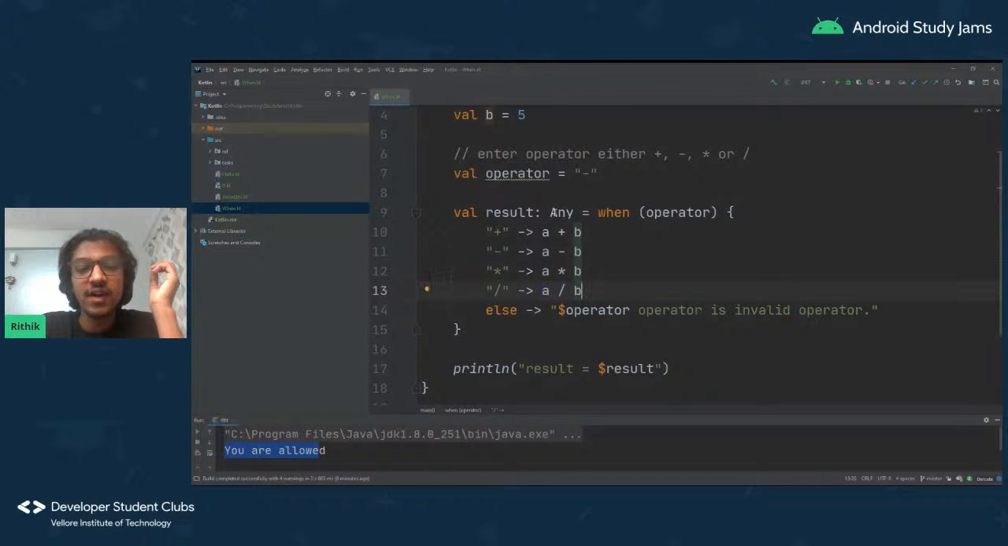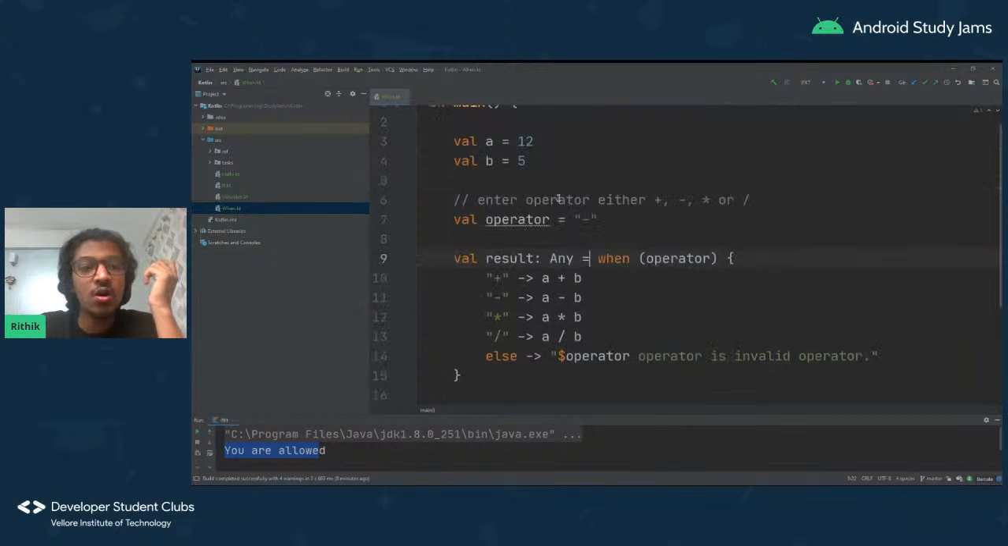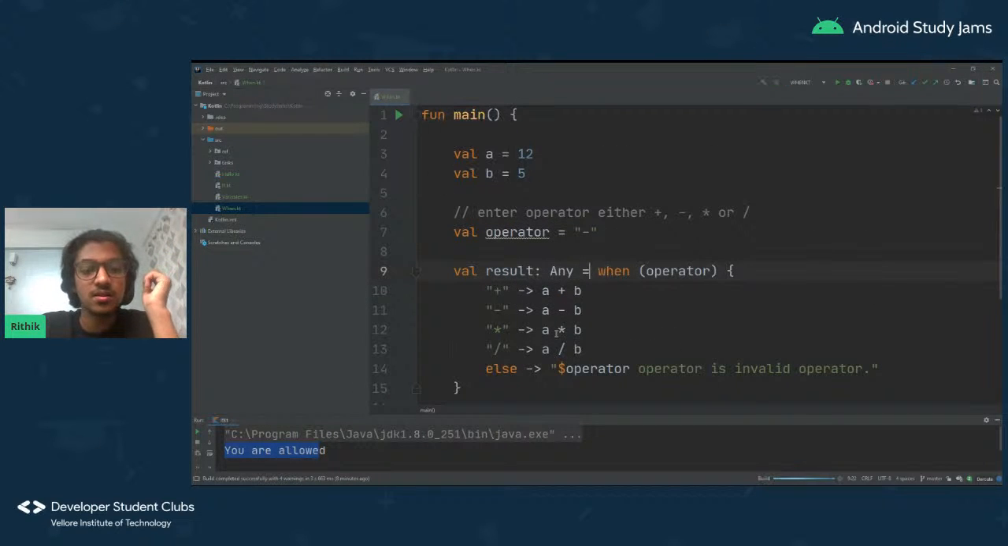So here it can take values of integer, double, or in the last case, when the operator does not match any of these cases, we go to the else case, and then the result will be "operator is invalid", right? So it can store a string too. And this is what the Any data type represents, that it can store any value. Now let's run this and see.